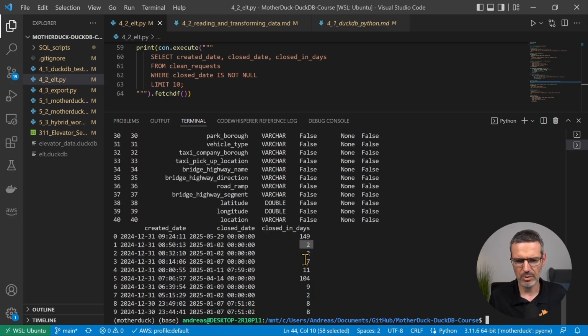So sometimes 2 days, sometimes 149 days. And does that make sense? We can check this here. December 31st to January 2nd, 2 days.